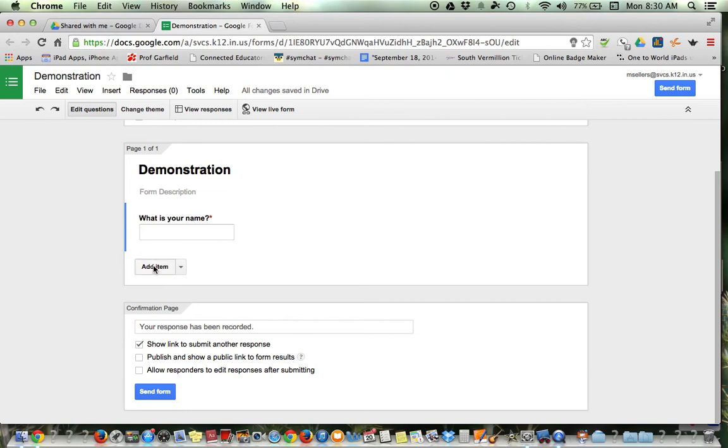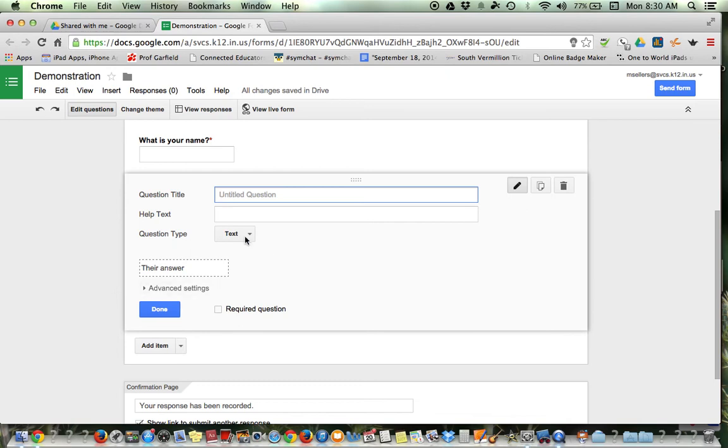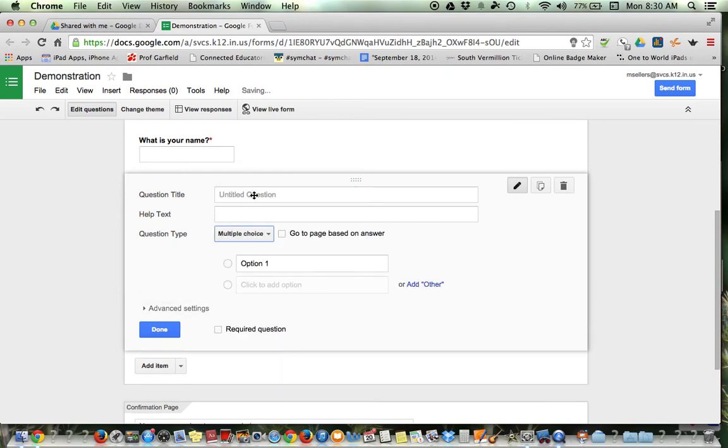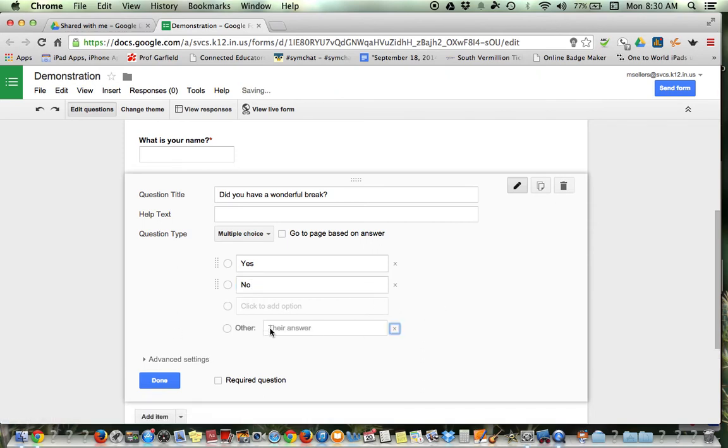Now I'll add another question by clicking on add item. Now I can put yes, no, and you can put multiple options, and you can even put add other. So if I click there, it automatically puts the box there for me. I don't have to do anything. Again, I'm going to click on required question and then done.